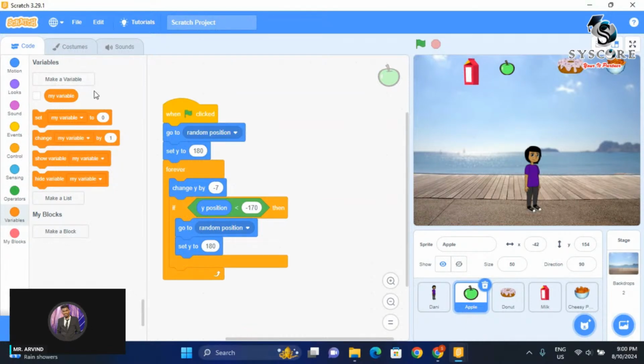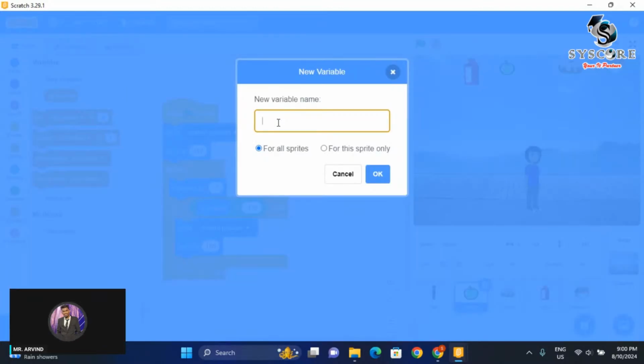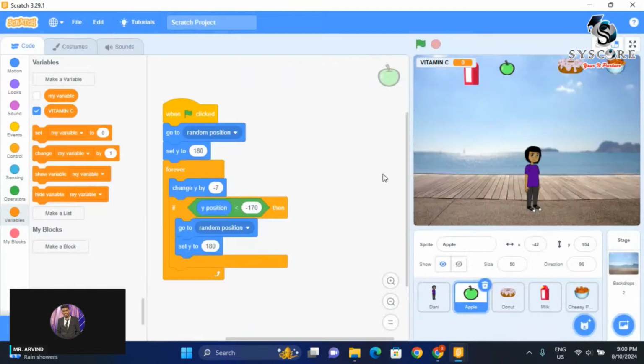When you click on Make a Variable, that means you are going to create a new variable for your project. So for this project, I'm going to click on Make a Variable, and there is a text box for us to type our variable name. I'm going to create Vitamin C. Once you put in your variable name, you can press OK, and the variable will be added to your blocks.